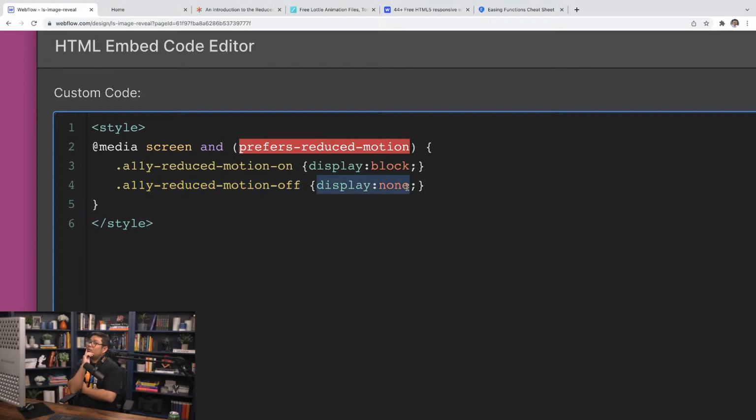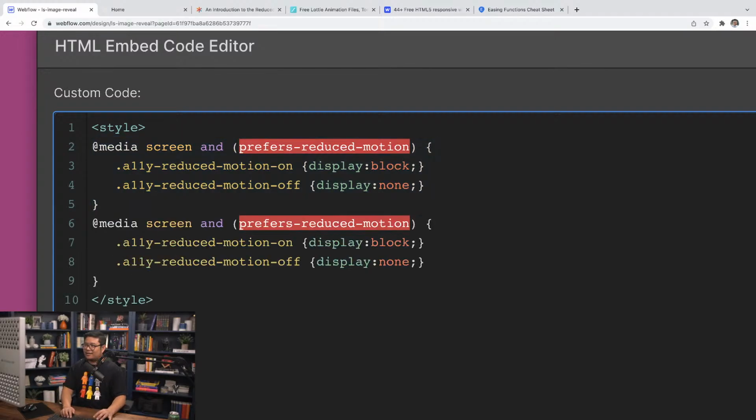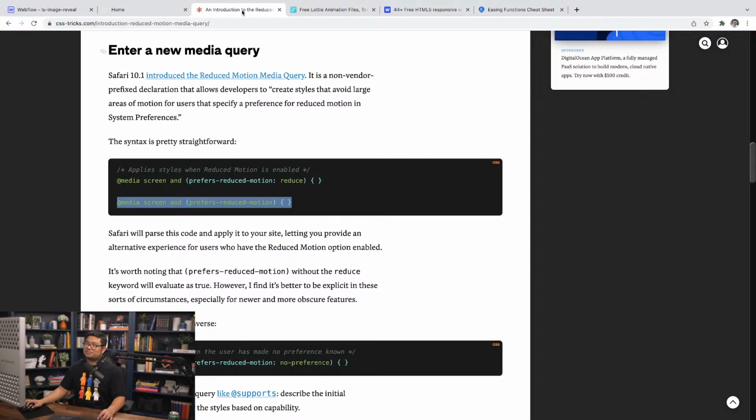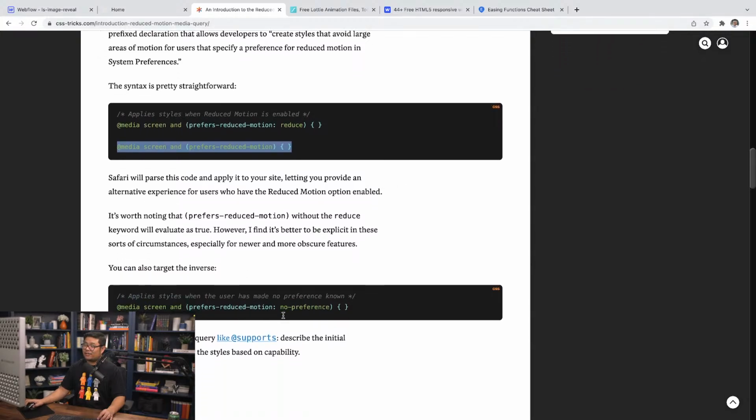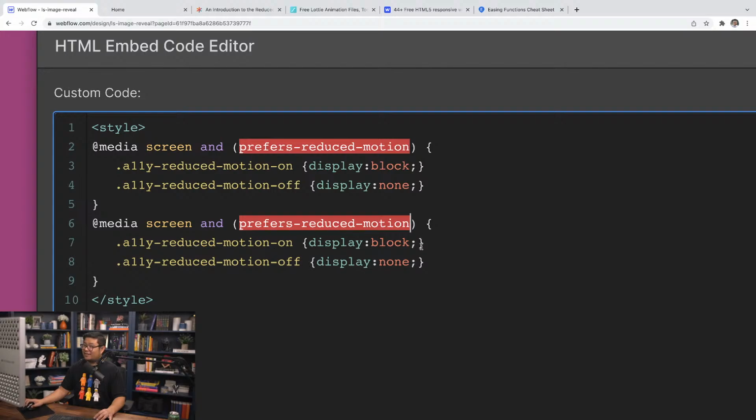No, wait, do I have it backwards? Wait. Oh, no. The toggle of reduce motion is on, and then this is if the toggle is reduce motion off. All right. And so all we have to do for the inverse of this is just reverse it. So I'm going to copy this, paste it. And now if I go back to the article, the inverse of this is just no preference. So I'm going to copy that and paste it there. And so there we go. Prefers reduce motion, no preference. So all I have to do is just switch this to none, switch this one to block, and there we go.